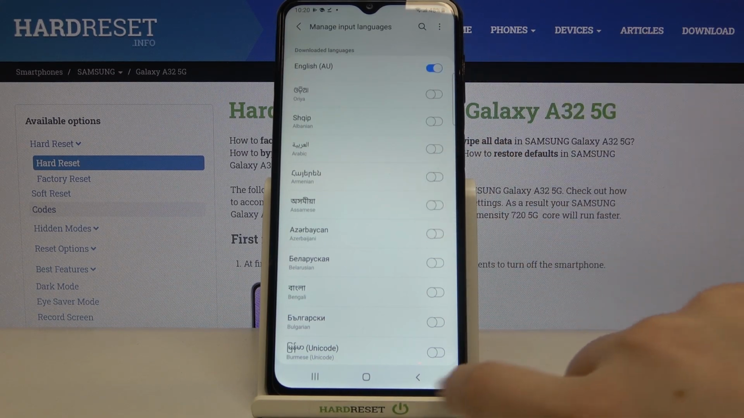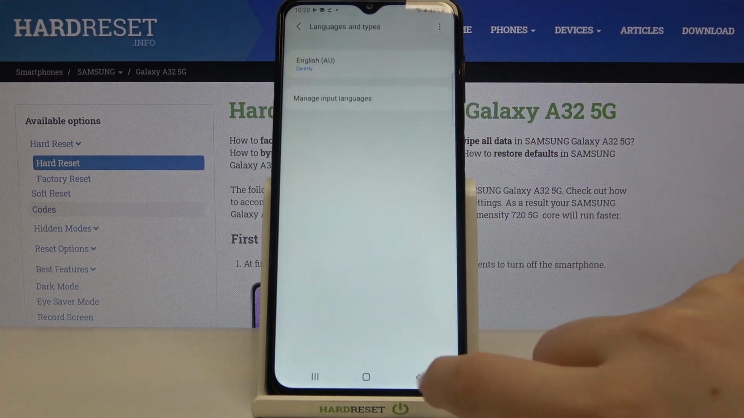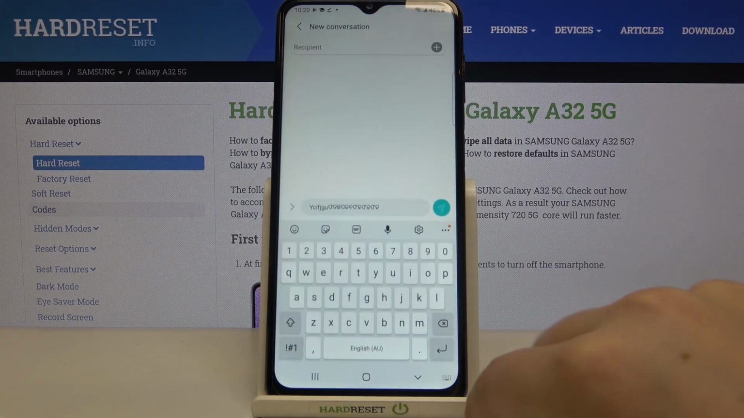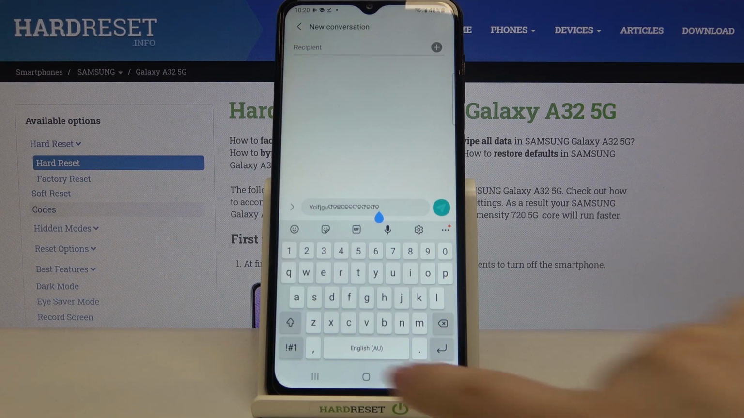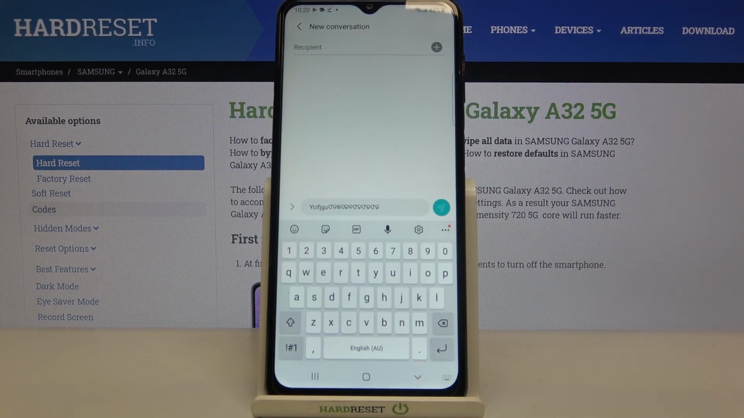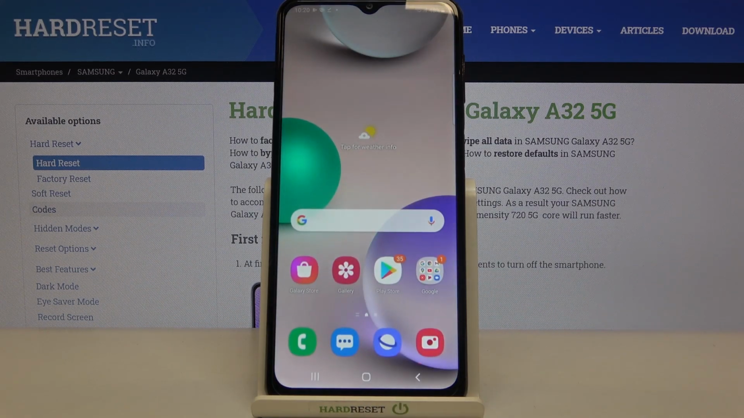We've got only English activated. After getting back, we've got only English left, and after checking on the keyboard we can see that we cannot find the globe icon, and obviously we cannot swipe anything because we've got only English applied. So well, actually that's all. This is how to change keyboard language in your Samsung Galaxy A32.